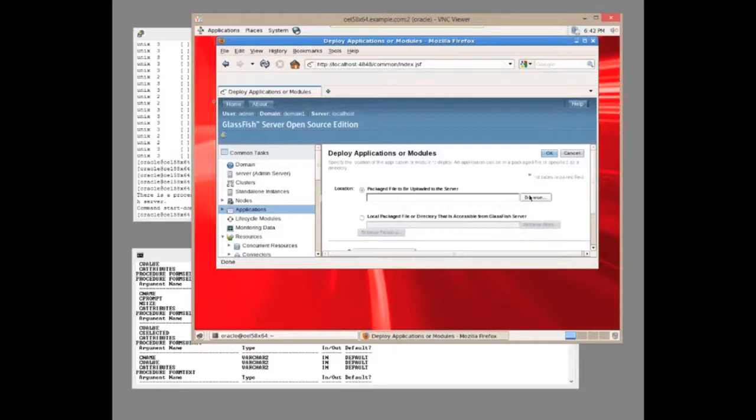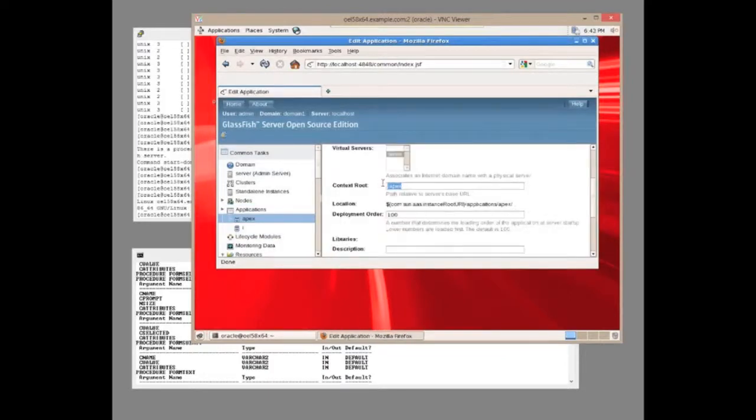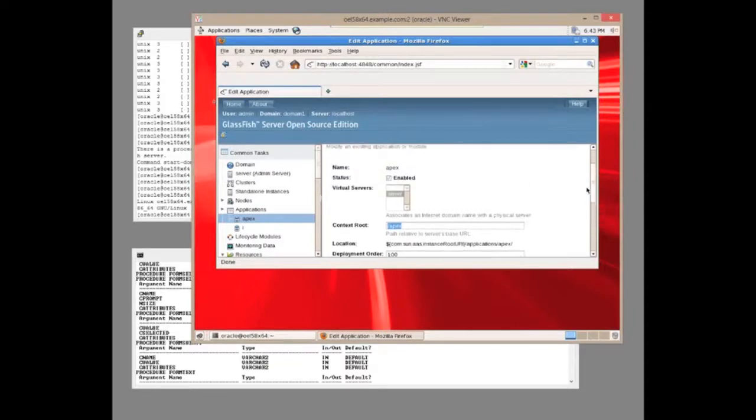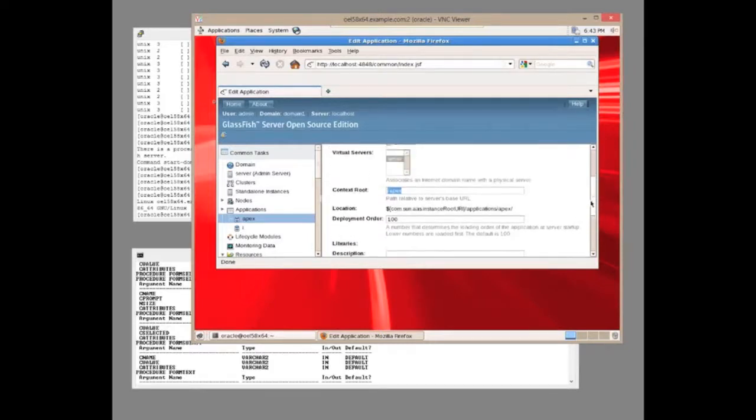Just browse to it and find it. And having found it, create a virtual path. So we create the virtual path when we deploy the war file. The path I've created in this case is Apex. It's my virtual path. So we define the virtual path at the point when you deploy the apex.war file, then extend the virtual path later on when we create the Apex applications themselves.